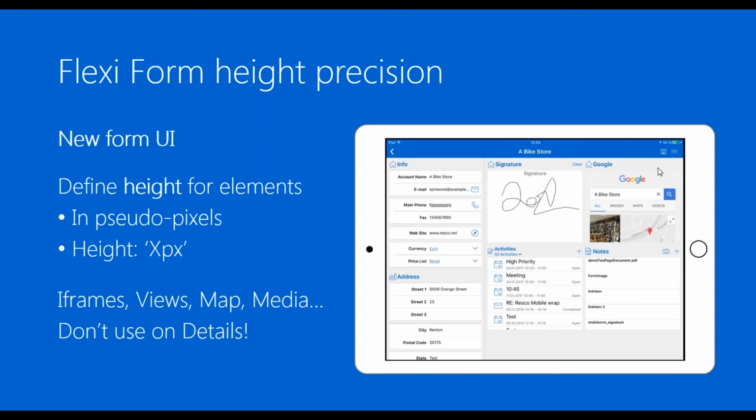So all you have to do is put into the height property a number and px afterwards. I recommend using it for iframes and views, especially maps, media tabs, and so on. I don't recommend using it on the details, so on these types of elements. The reason is that the behavior is basically undefined.